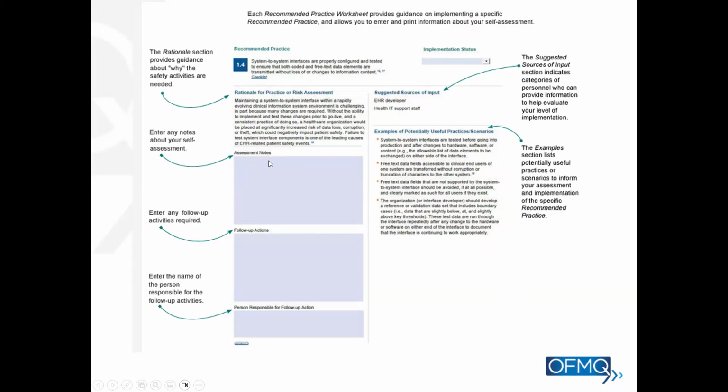It's going to give you assessment notes so you can make notes on what you currently have in place, what processes are going on, and any follow-up actions, so anything that you need to do to get that bumped up to fully or partially implemented. And then the person that's responsible for that follow-up action.